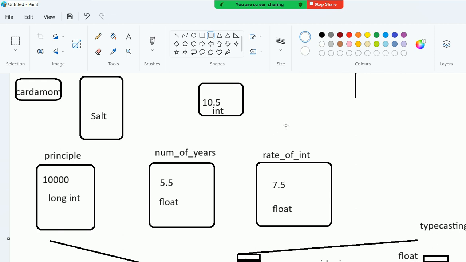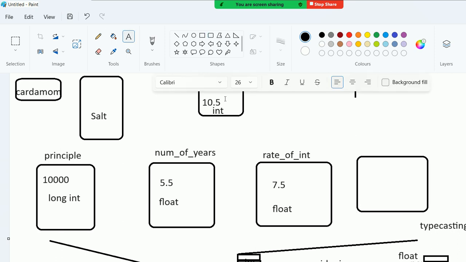So this is called simple interest. And what is it holding currently? Garbage value. This value varies from language to language. Java stores 0. Python also stores 0. So C stores garbage value. So it has now some garbage value in it.